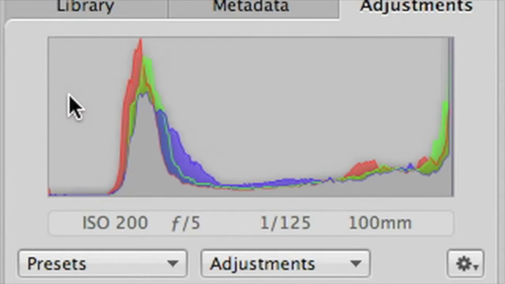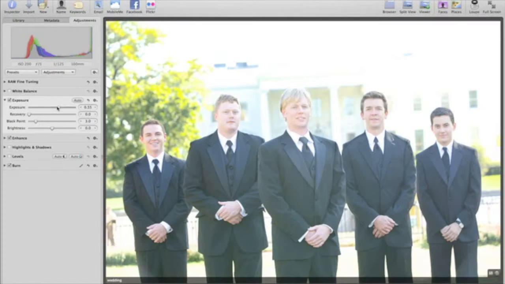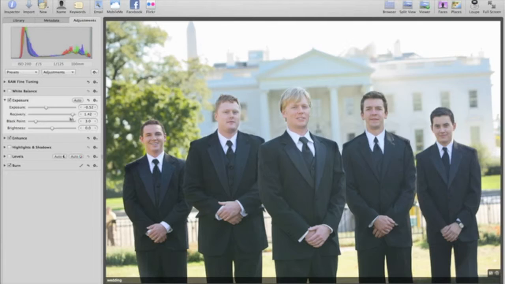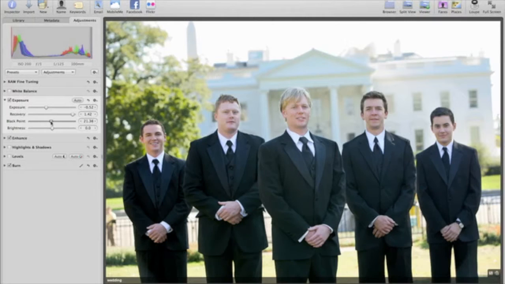If an image is underexposed, there will be more data to the left, and if an image is overexposed, like this one, there will be more data to the right. By moving the exposure slider to the left, you can quickly bring the exposure under control. The recovery slider helps you restore lost detail in the highlight areas of a RAW file. The black point slider lets you adjust the shadows and lower midtones.